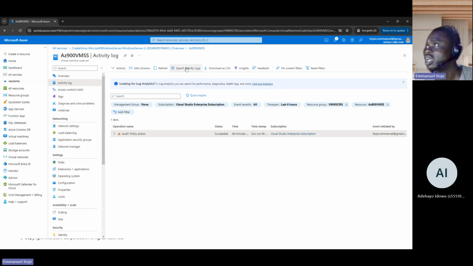And for this, you can export your activity logs. You can also download as a CSV, so it's like an Excel format. You can download to review all activities that happened. Maybe something happened to the virtual machine, it was shut down. You're trying to troubleshoot. The activity log here can give you more details about it.